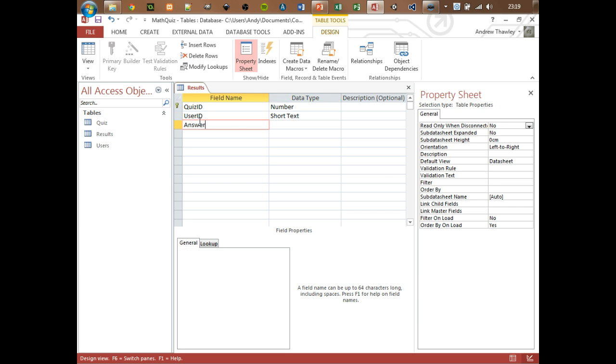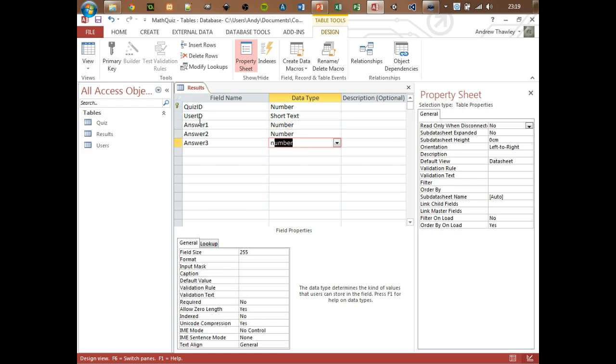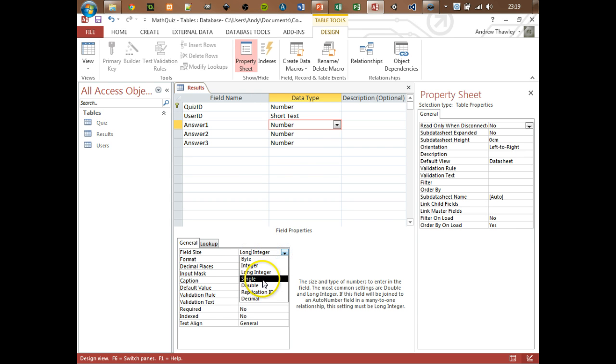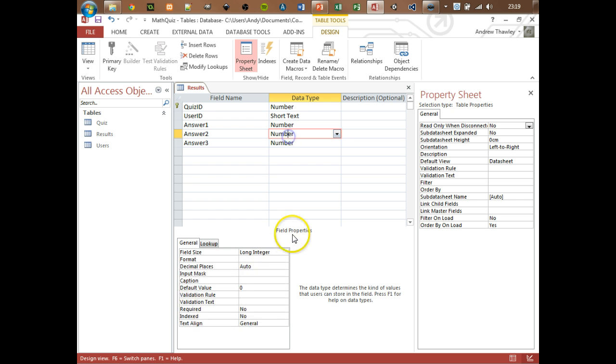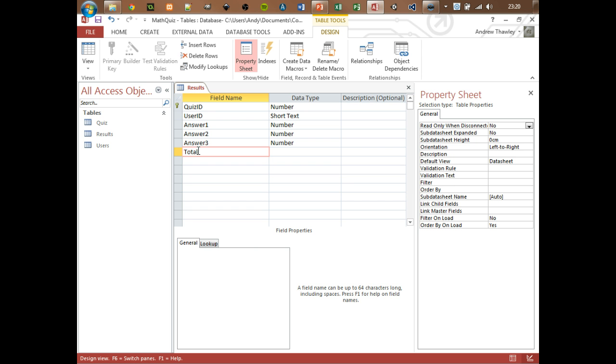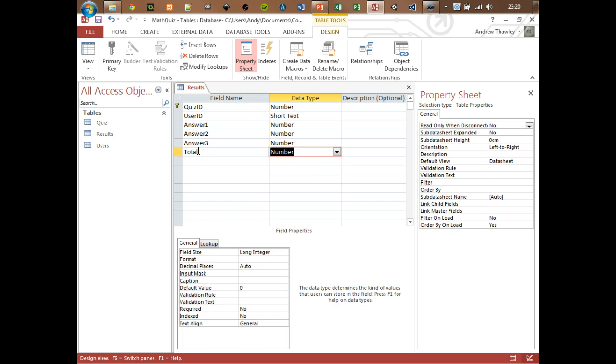Now we need our answers. So these are the different answers that the user will actually type in, and they were going to be numbers, and we also need to make sure that they are formatted in the same format as the ones that were in the quiz table. It's really important that you actually match these up to the fields so that they are of the same type. And we need a total, which is also a number, but we can leave that as integer because we're just getting 0, 1, 2, or 3. So we're just adding up the points. If you had half points, you'd need to change it to a decimal.